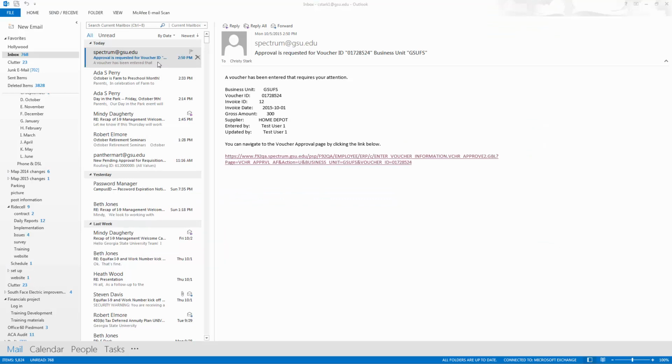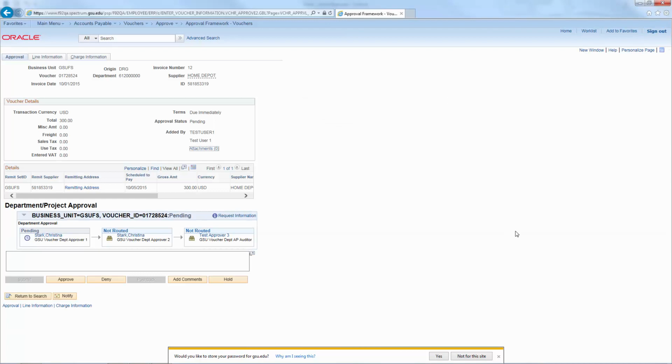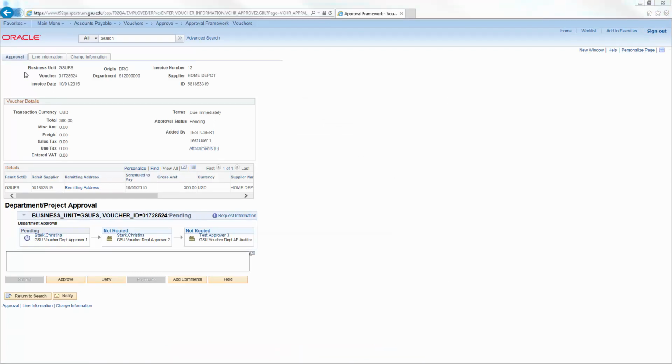Once the voucher has been submitted for approval, the first approver will get an email. In the email, the approver will see information about the voucher number and the supplier. A new feature in 9.2 is a link in the email for the approver to be taken directly to the voucher page for approval. If you're not logged in, you'll need to log into Spectrum. Then you'll be taken directly to the voucher page for approval. A new feature in 9.2 is that the approval page will now contain information about the voucher as well.